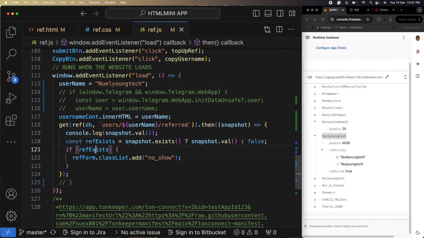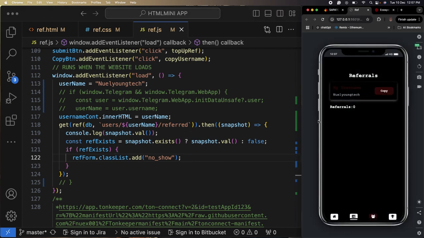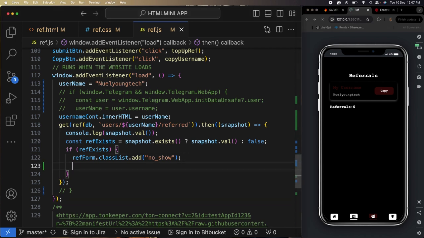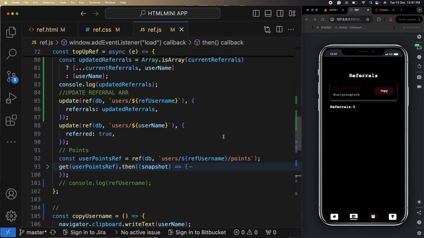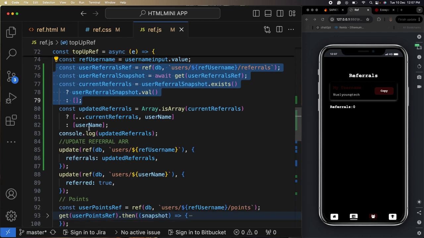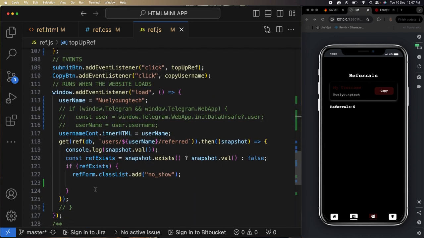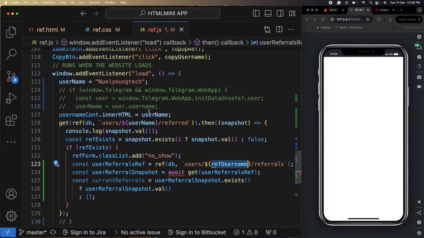Now if this person exists, that means this person can have something like, if this person has used a referral, then it will show up. We'll check out if the person has, I've done the snapshot, and it will be using the same thing that we did here. Just copy it and paste it here. But instead of the referral, we are going to be using the username.